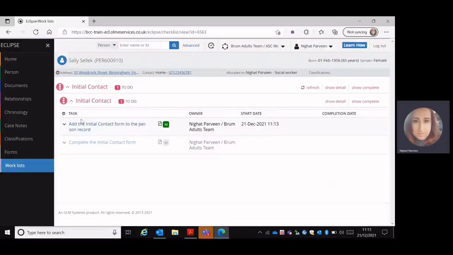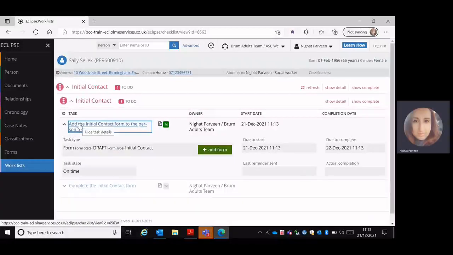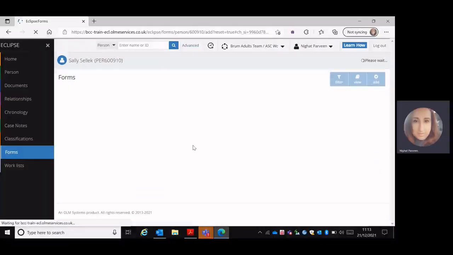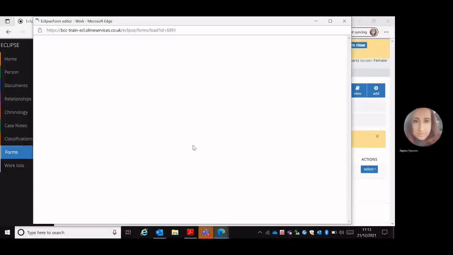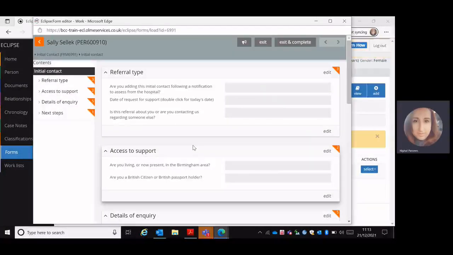Here it's telling you under the task that I can add the initial contact form to the person's record, and it's telling me there's 2 tasks that need to be completed. Again, the second one is faded out, so I have to complete the first task in order to get to the second task. And if you look at the task, it's telling you the owner's name and the start date. I will click on add initial contact form to the person's record and then click on the green add form button. This will now automatically take me to the initial contact form.